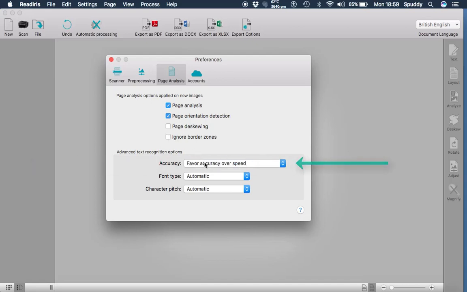Next is accuracy. I always favour accuracy over speed, and again it's up to you, because if you're not doing anything too detailed and you've got a lot to do, you might choose to favour speed over accuracy. Again, it does depend on the quality of your scanner as well. Font type I like to leave automatic, but often dot matrix, and character pitch automatic. Again, bottom right hand corner, any issues, it tells you what those settings do.